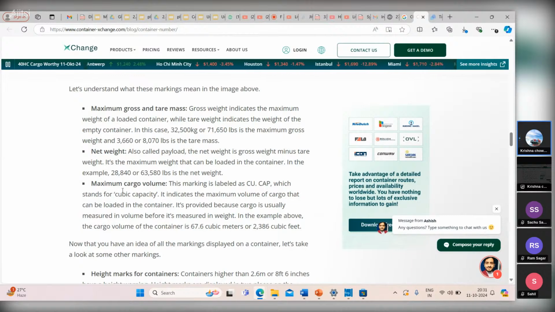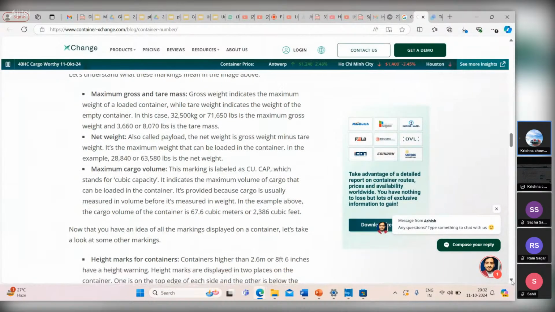So maximum cargo volume. Now we talked about weight. Then what is the volume of the cargo capacity? This is labeled as CU capacity, which stands for cubic capacity. It indicates the maximum volume of the cargo that can be loaded in the container. It is provided because cargo is usually measured in volume before it's measured in weight. In the example above, the cargo volume of the container is 67.6 cubic meters. Now that you have an idea of all the marking displayed on the container, let's look at some other markings.